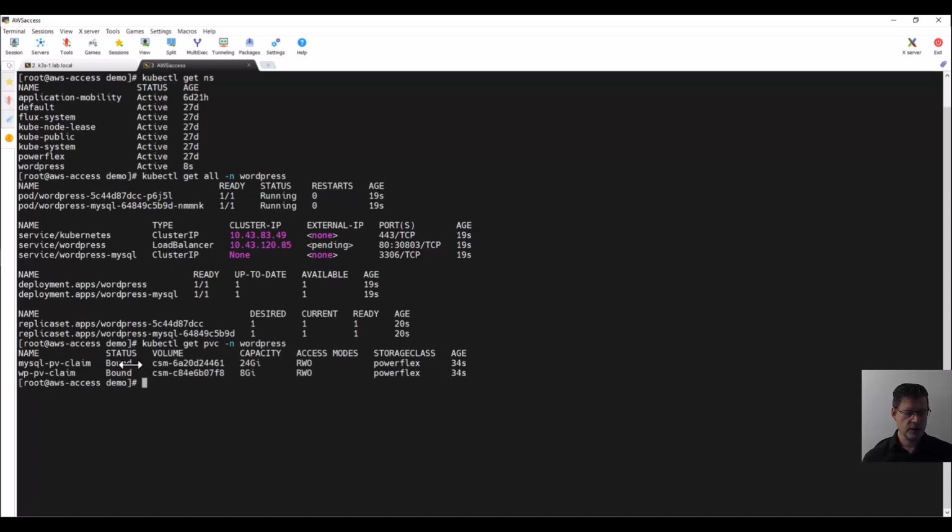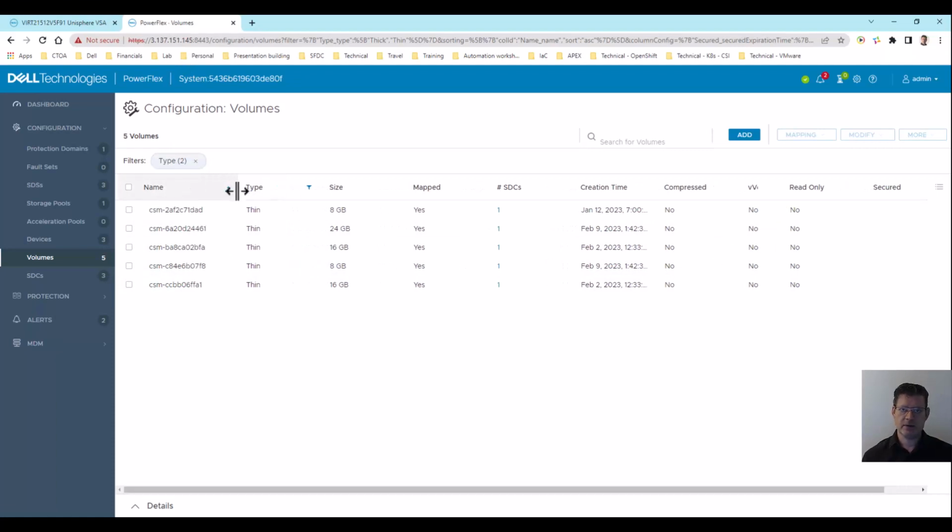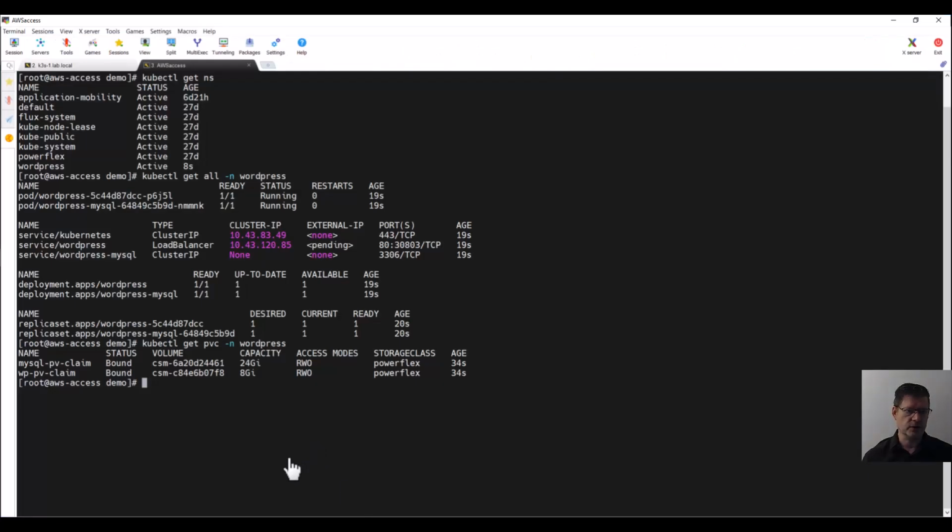They're both bound. As PowerFlex always has increments of 8 gig for volumes, you can see that the 5 and the 20 gig volumes are now 8 and 24 gigs. We can actually verify this. When we look at the volumes, you can already see that there are more volumes created. These are the extra volumes that were mapped from a Unity directly into this PowerFlex, and now we have a running environment on the destination side.